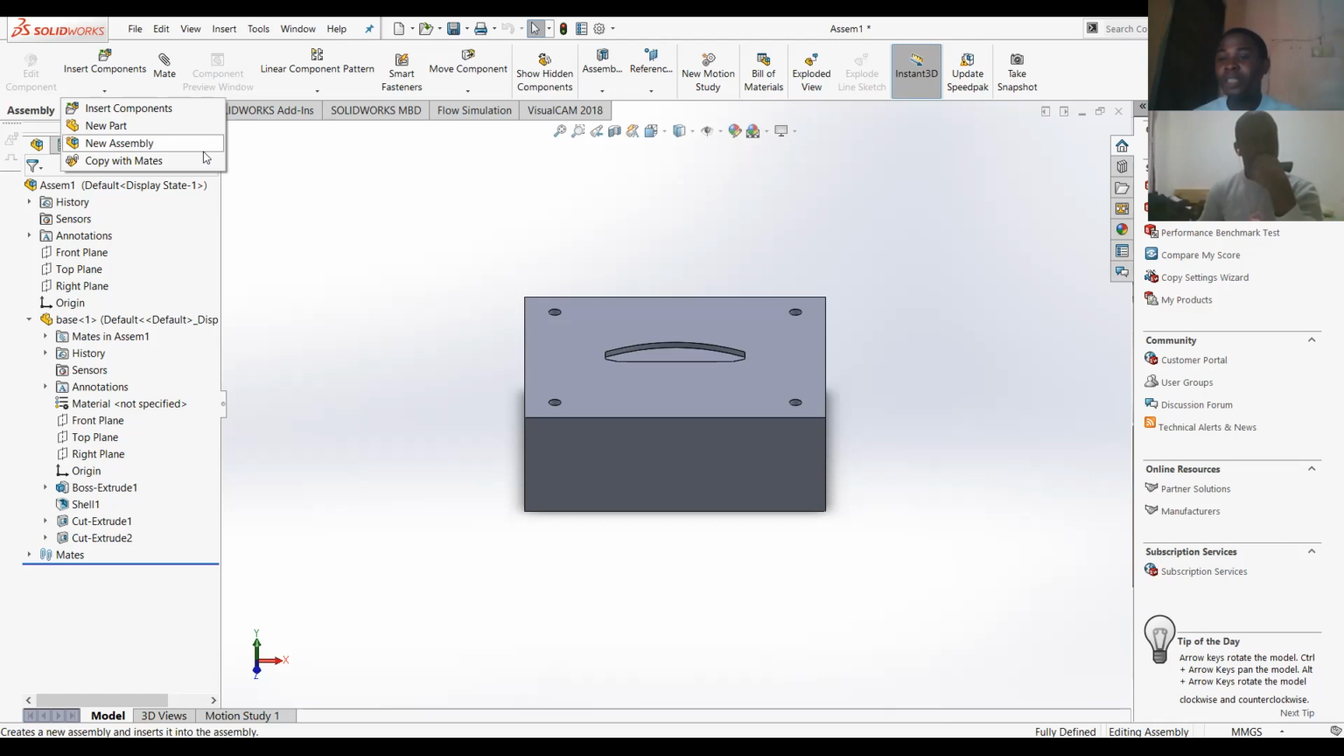Now, insert component means there's a component, a part you have designed before, and you can bring it in and insert it into your assembly. That's what it means. What we are doing now is what we call a bottom-up assembly system. There's something called a top-down assembly system, in which all your parts are designed in the assembly plane. It's highly possible.